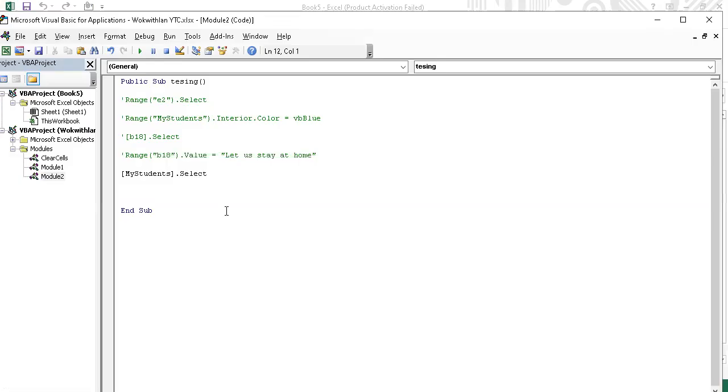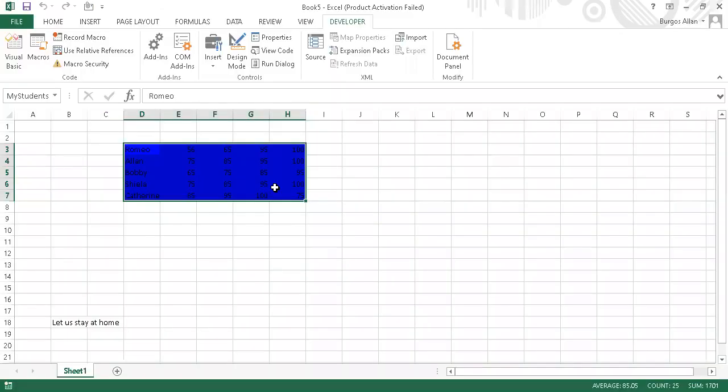Now let us run this again for you to see. Now it has been selected. You can know that this particular range has been selected because of this in the name box. Look at that: my students, which we assigned earlier.